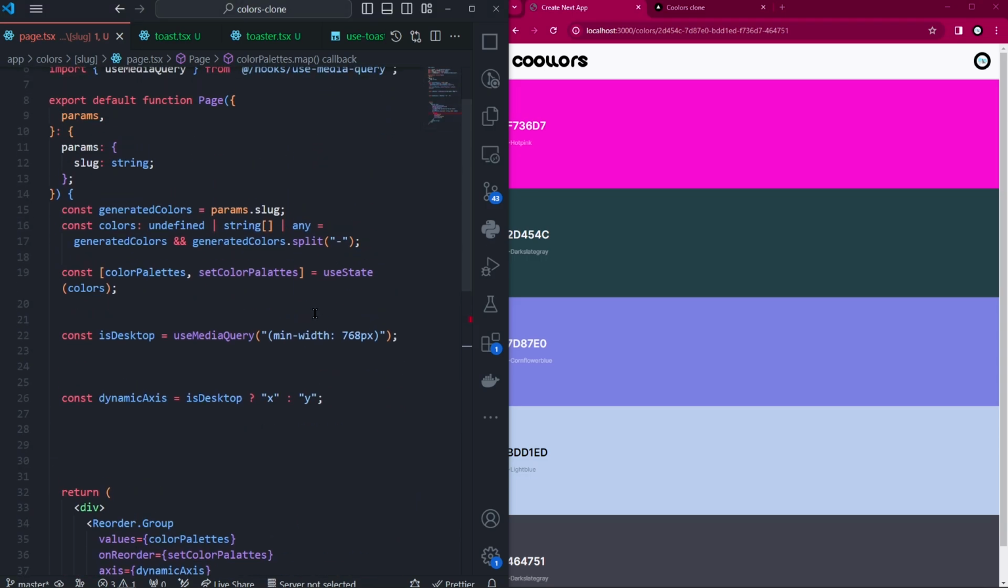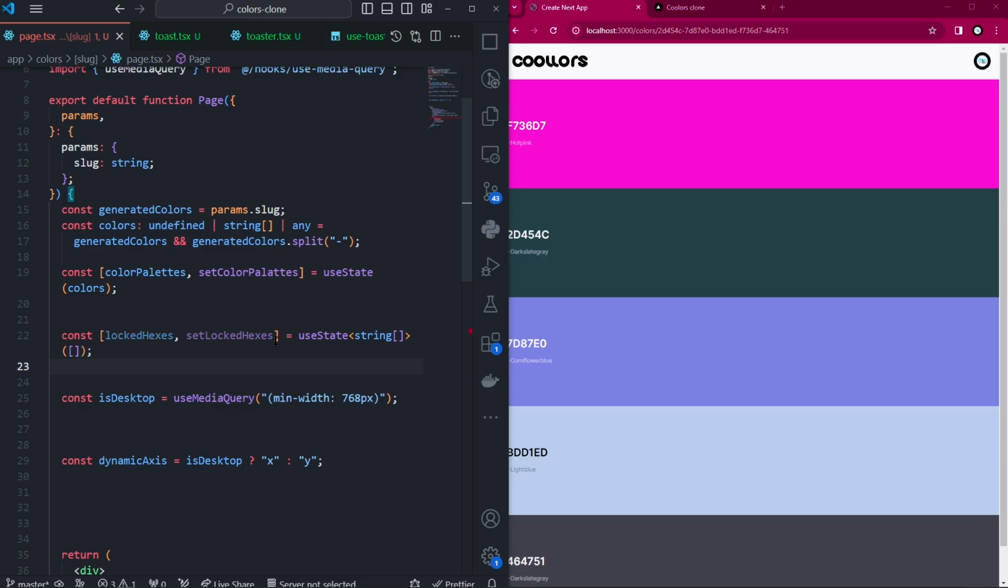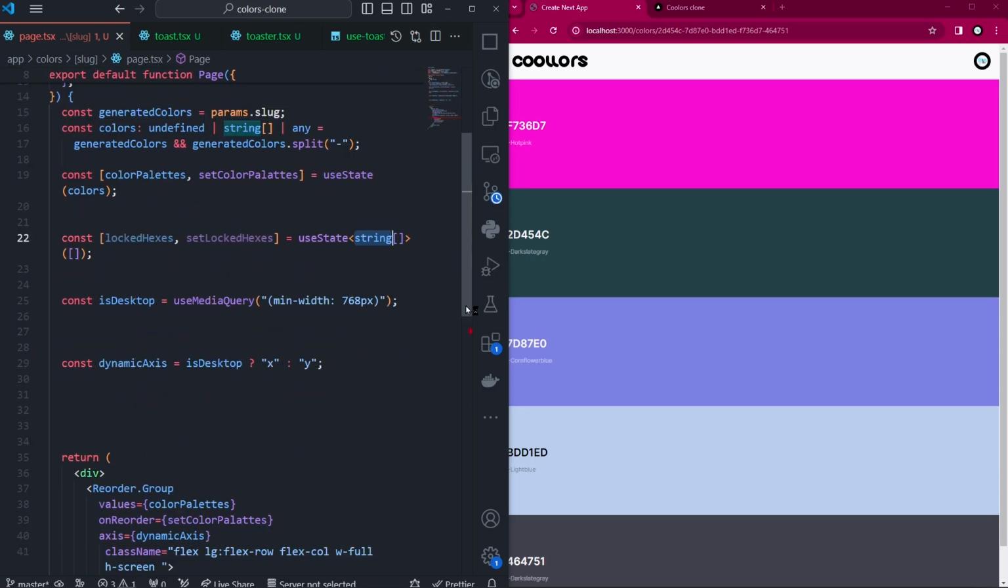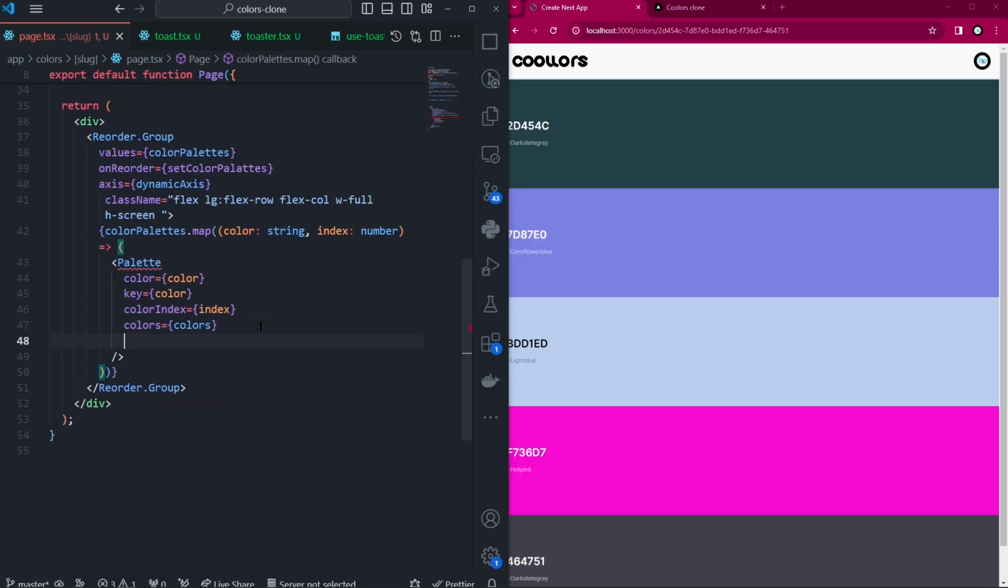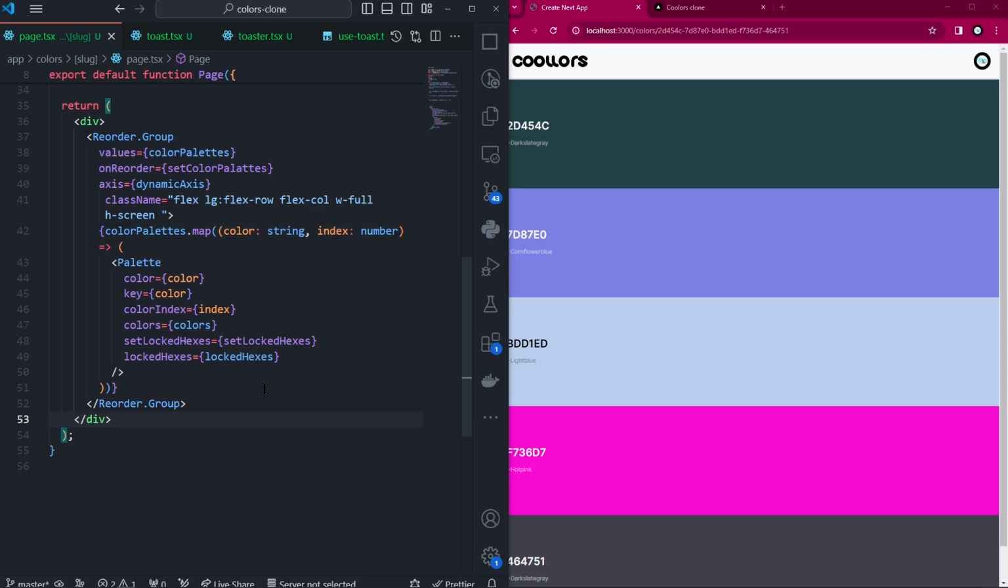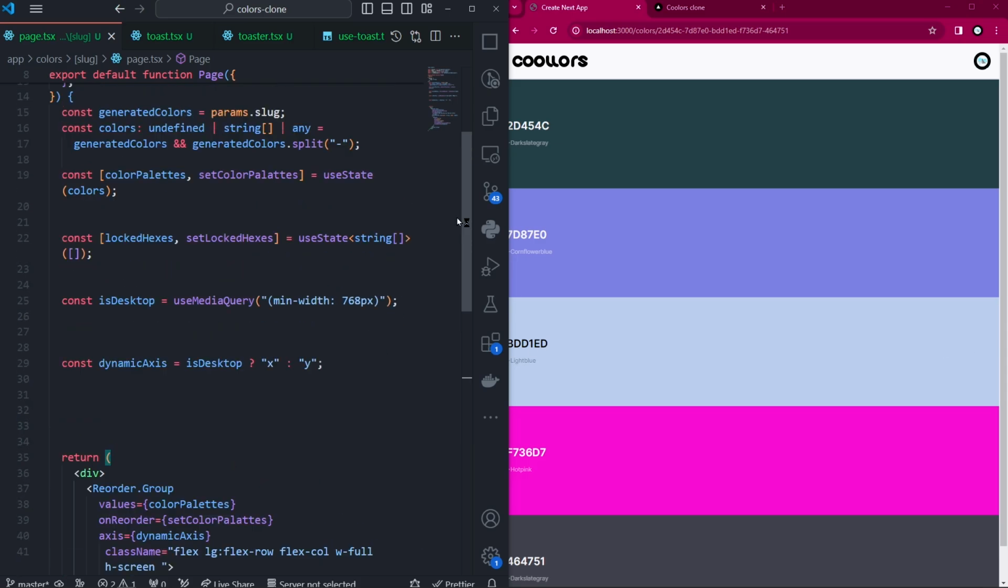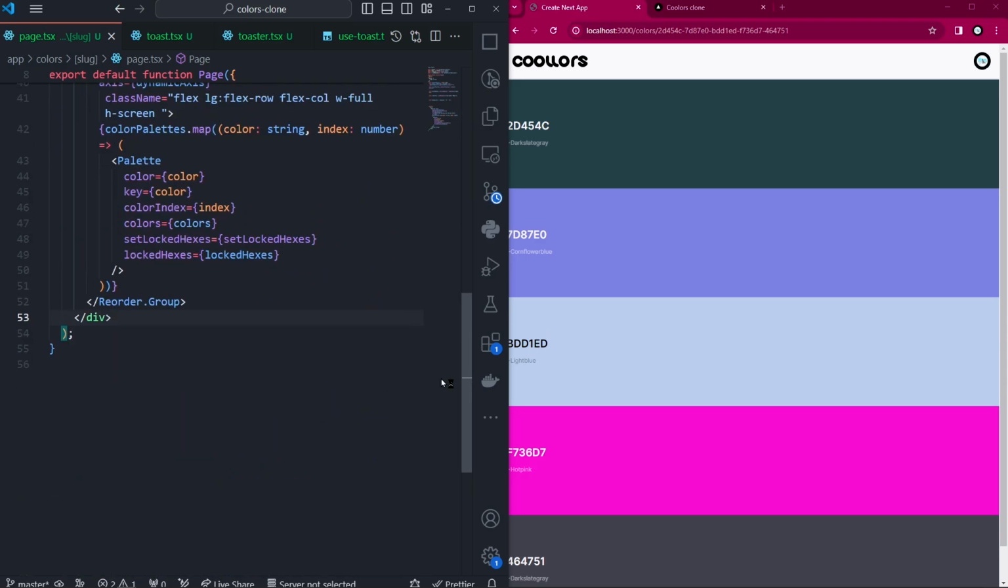So going up here, we're just gonna create a new state, right? Our new state is called lock hex and set lock hex, and it's set to an empty array, and it should just contain strings, right? An array of strings. We're gonna pass them as props here right now, the lock hexes, and we're also passing in the setter, which we're going to use to set the hexes.